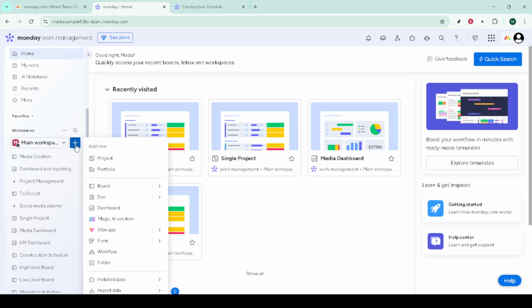Once you're in, click the plus icon and choose board. This is your project hub. Instead of starting from scratch, select Start with Template. Templates save you time and help standardize how your jobs are tracked across projects.